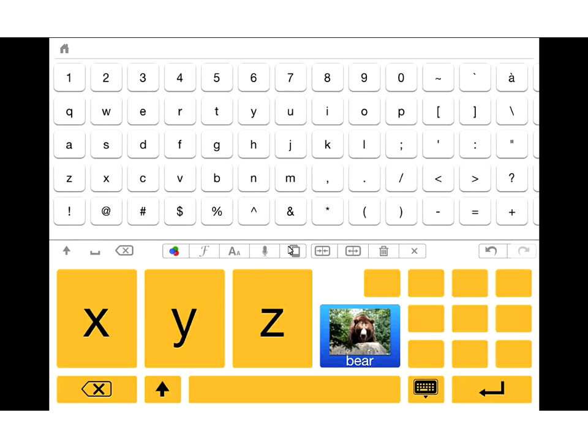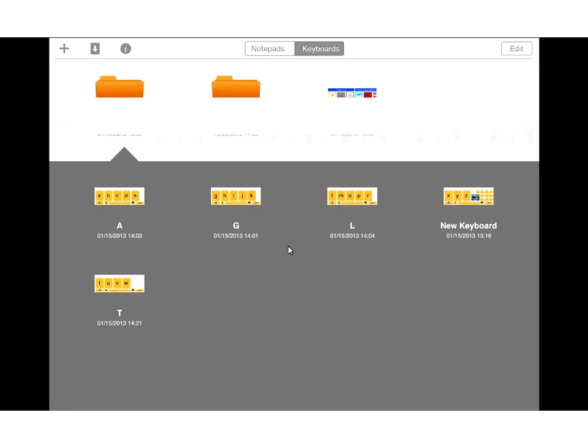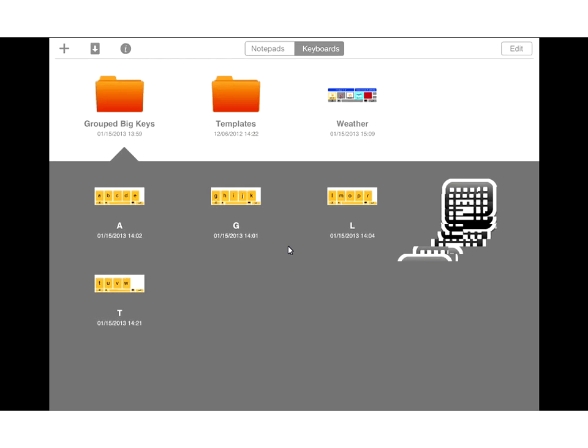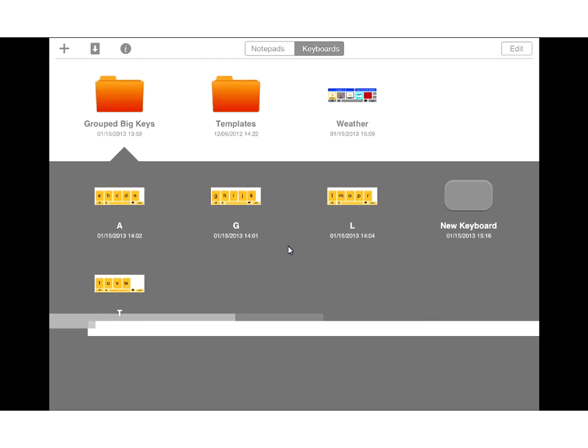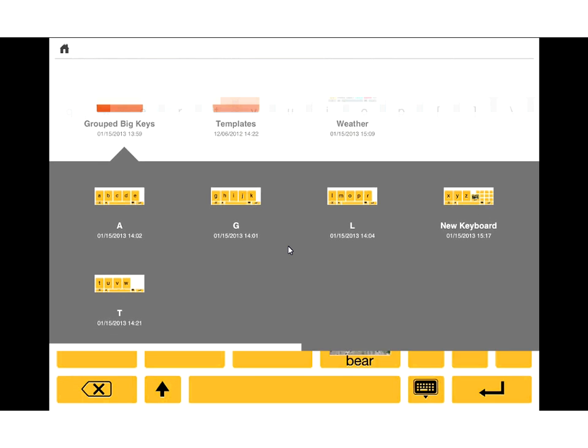I'm going to hit the home button up at the top, and it's going to take me back to my main page, and it's going to have all these keyboards that we've created. Now, since I want this to show up in order, I'm going to tap on this keyboard and hold it down, and I'm going to move it after the T. It's not going to move.